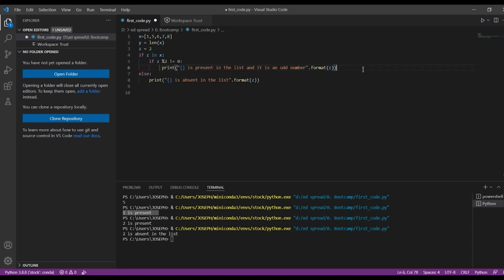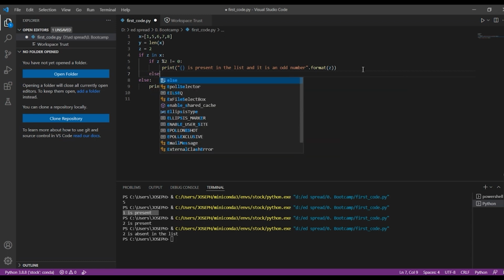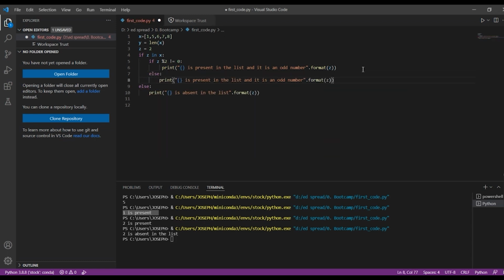and we also gonna have an else statement right here. Of course it is present in the list, but it is an even number. Okay, let's check how things work. Oops, 2 is absent in the list, of course it is. Let's check for 8, right?